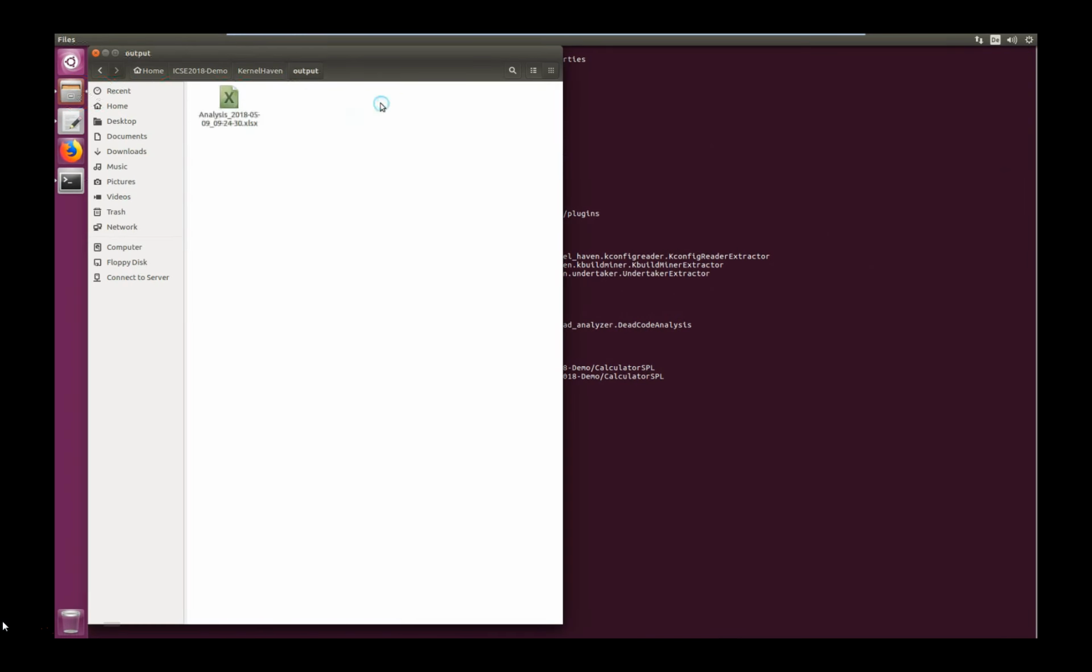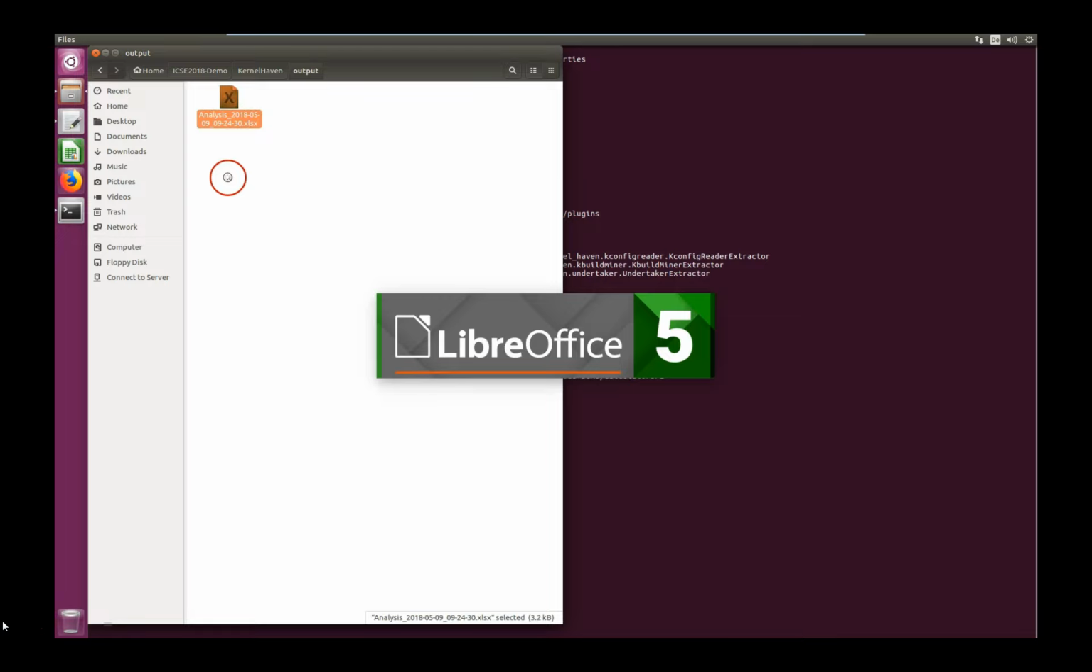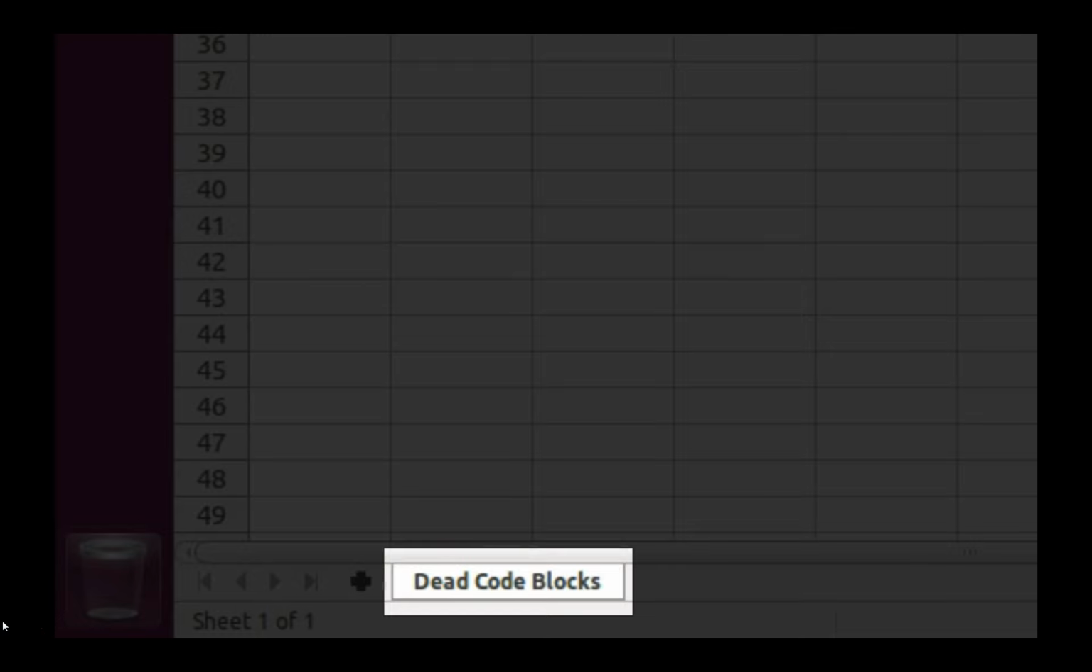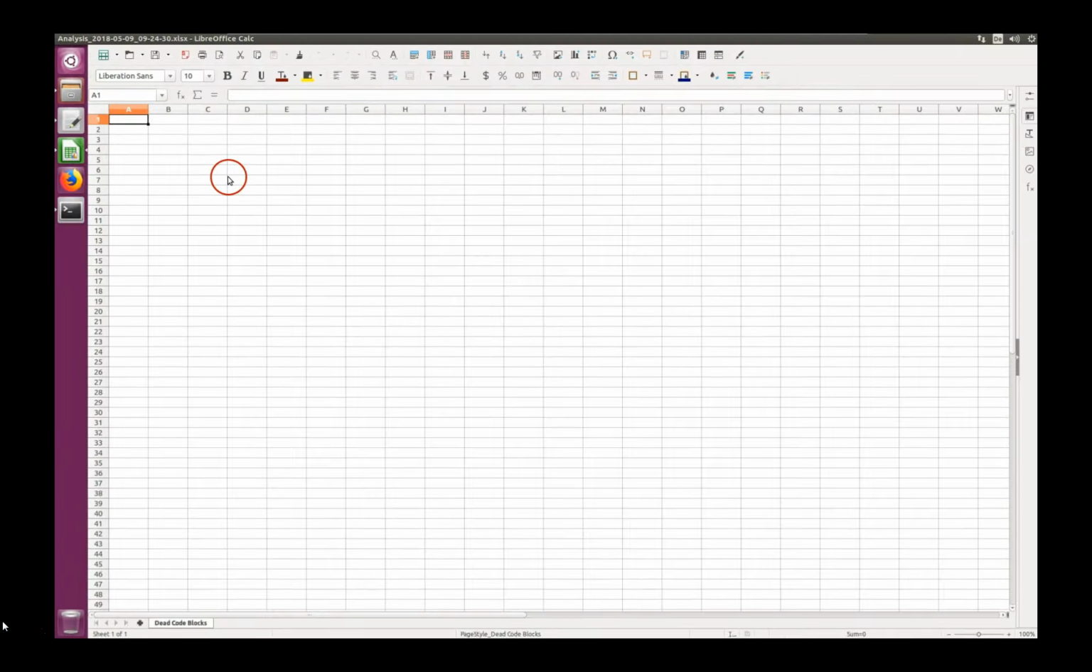So we have a look into our output folder and see here we have an Excel file. In this case you can also change it to other file types, but we provide that for better readability. And when we open that file, we see, okay, we checked for dead code blocks, but when we have a look into the actual file, it's empty.